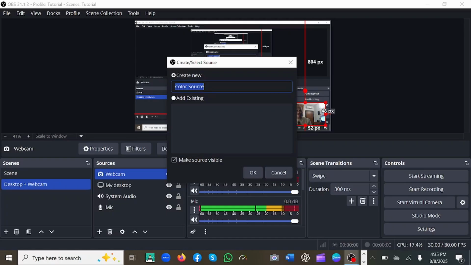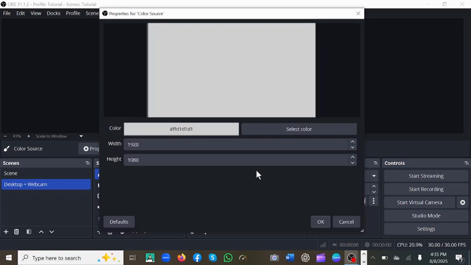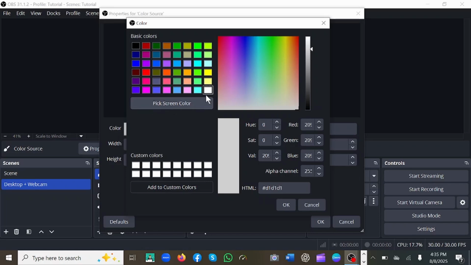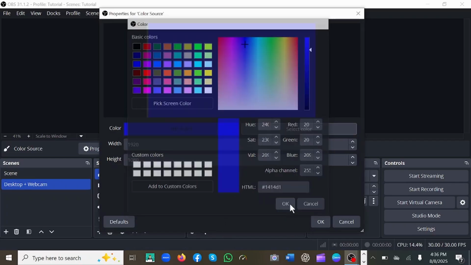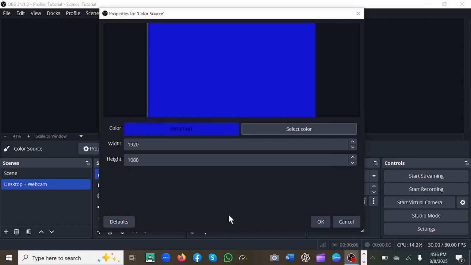So let me leave it at color source for the sake of this presentation. So I will click OK, and it gives me the option to select what color I want to use. So I'm going to say select color, and it gives me all the range of colors available. These are basic colors. In my own case, I want to pick a special color, so I like using blue, so this is it. I would just say OK, and it will now allow me to apply. So I will say OK to apply this color.